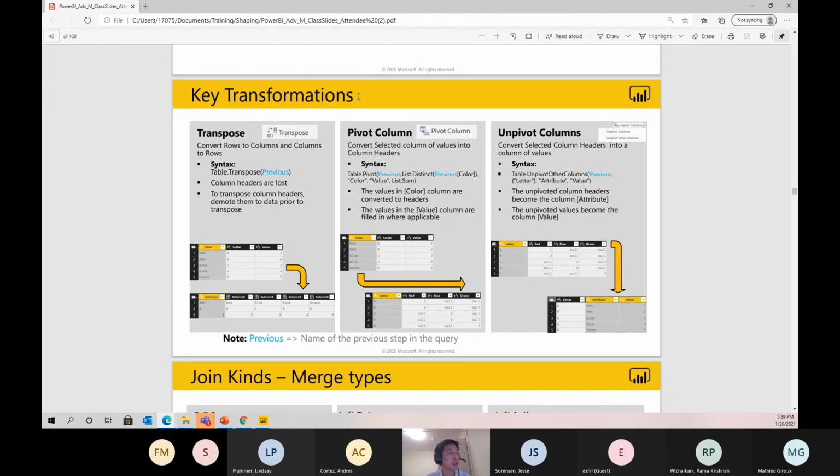So key transformations that we'll be covering are transpose, which is going to convert rows to columns and columns to rows. One issue of this is column headers are lost, so you want to make sure to not promote your headers if you want them as part of your transformation. To transpose column headers, you're going to demote them to the data prior to the transpose.